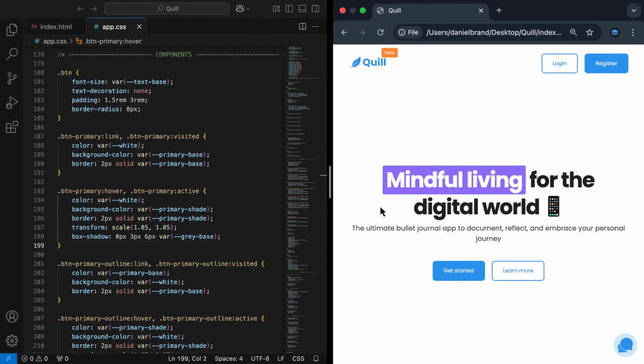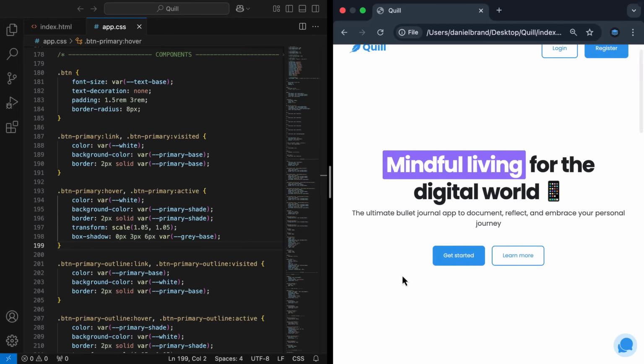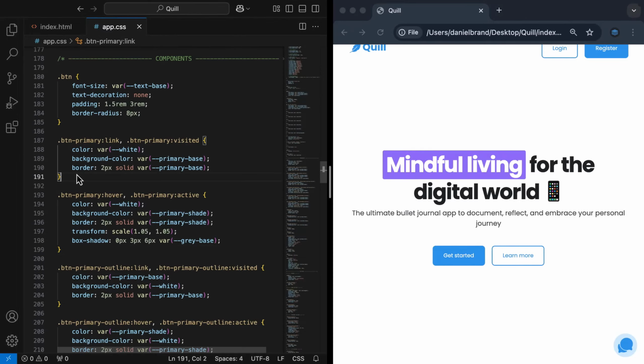Alright, so I'm back inside the Quill project, and we're finally up to adding our last property. At the moment, our buttons, when we hover over them, are scaling and have a shadow applied, but this is currently happening instantly. So let's just go add a simple transition onto them to smooth this out. The transition is added onto the initial state and not the hover or active state.